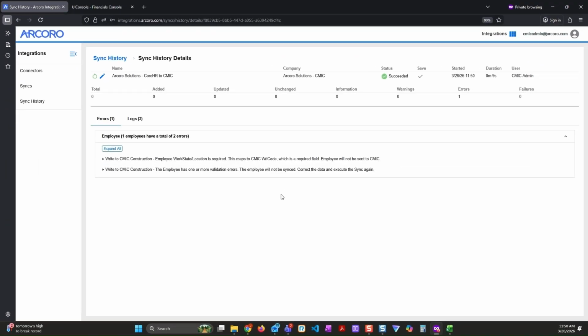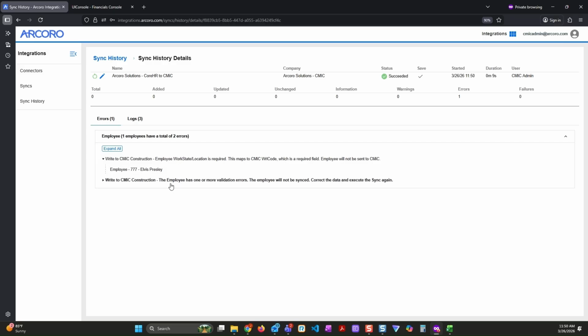Great. As you can see, the sync does process pretty quickly, so just about 9 seconds. I wanted to plant an error in the sync log here for us, just to demonstrate that there is some logic built into this. Working and partnering with CMIC, we understand their system requirements for being able to integrate data between our system and theirs.